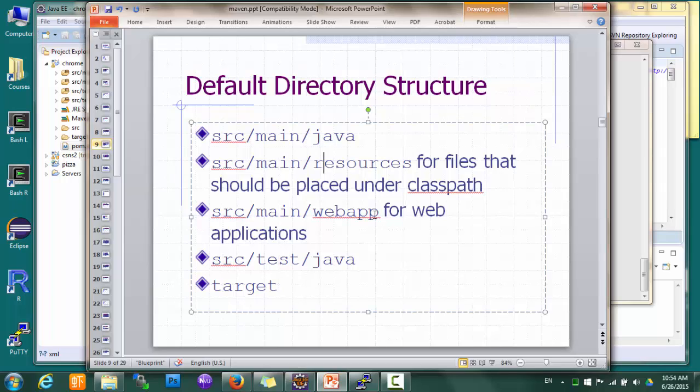Note that in a web application, when we talk about resources, we typically mean things like images, style sheets, and so on. But in Maven, the meaning of resources is a bit different. In Maven, files under resources are the files that need to go under the classpath. Those files are typically configuration files and property files, so don't confuse Maven resource files with web application resource files.